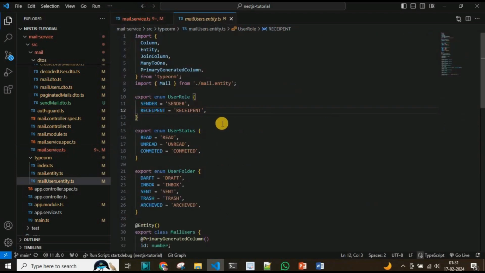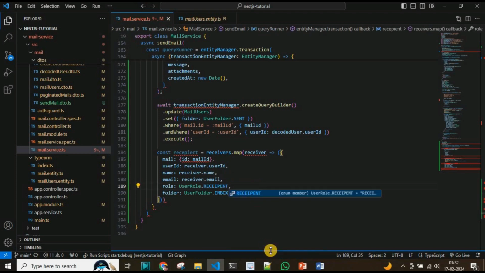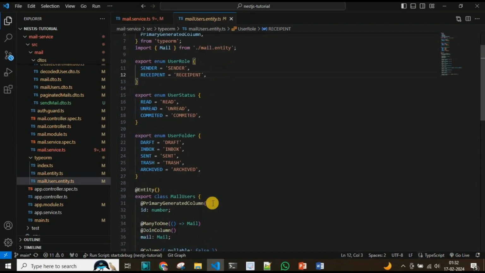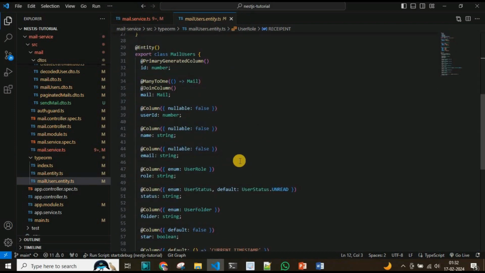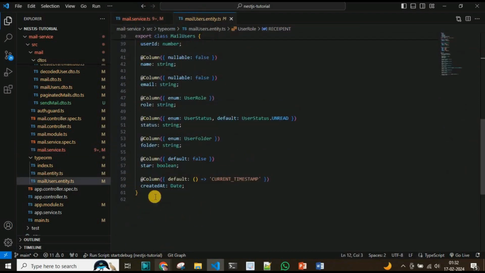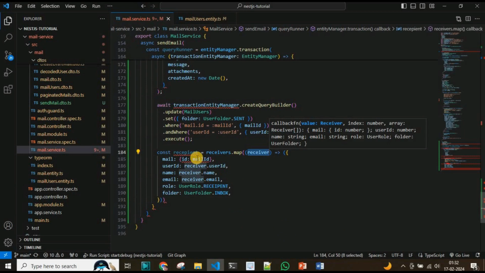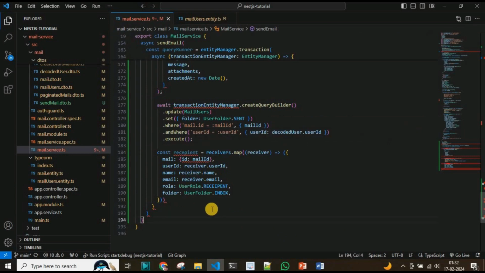I think we don't need to take as the string. It's mapped as the string, so we can remove that part. And folder will be the inbox. So after folder star will be default false, and the created at will be default current timestamp. We don't need to put it here.